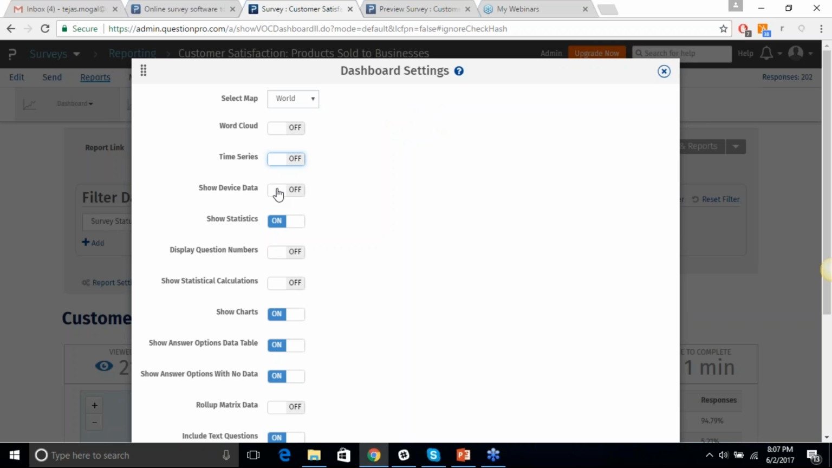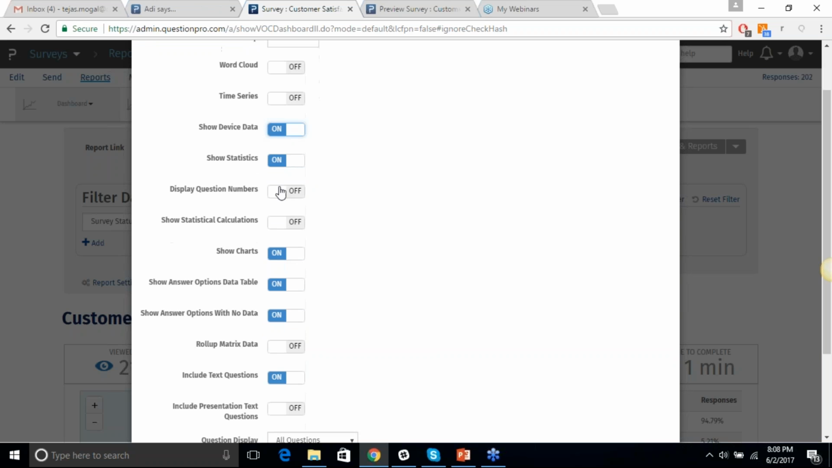So show device data. This particular dashboard also shows from which device the responses have been taken, whether it has been taken from a machine, a laptop, or a desktop, or an Android device, or maybe an iPhone or something, or a tab. So if you want to show the device data as well, you can simply enable this. Show statistics. Statistics is the statistical calculations of the responses. Display question numbers. If you want the question numbers to be displayed, you can enable this. I'm so sorry, these statistics are the different statistical calculations over here. If you want to see the statistical calculations, you'll have to enable this.